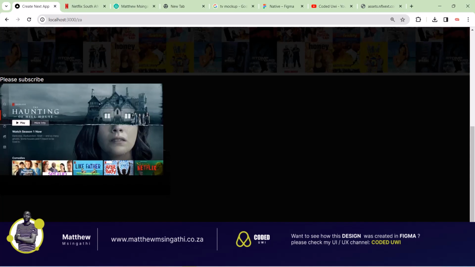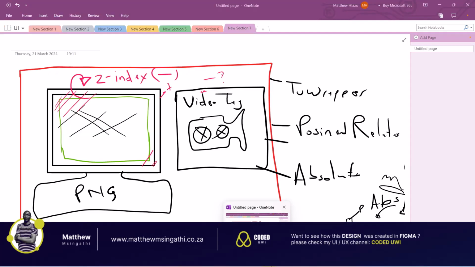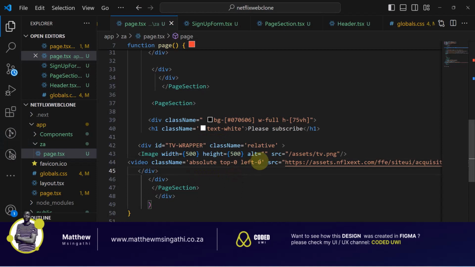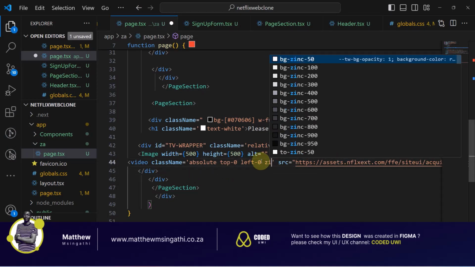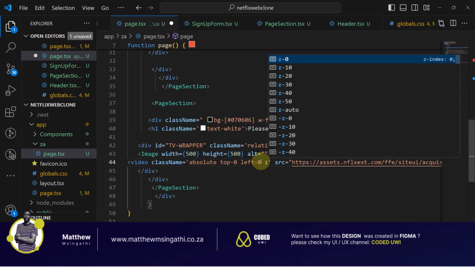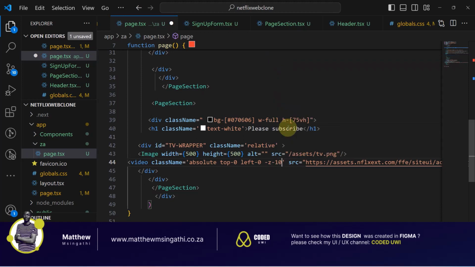Remember about the Z index. Let's quickly do that. Let's give this a Z index on Tailwind. Z index, this is Z index of 0. We need a negative Z index. I don't know if there is a number between 1 and what. Let's just use 10. We just need a negative Z index.